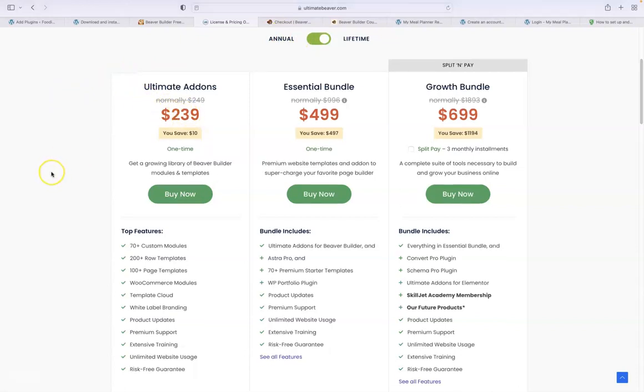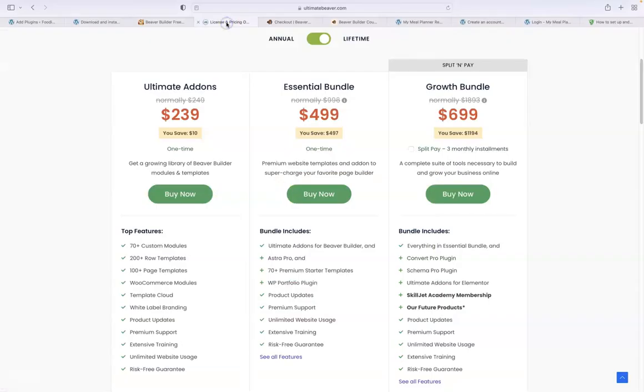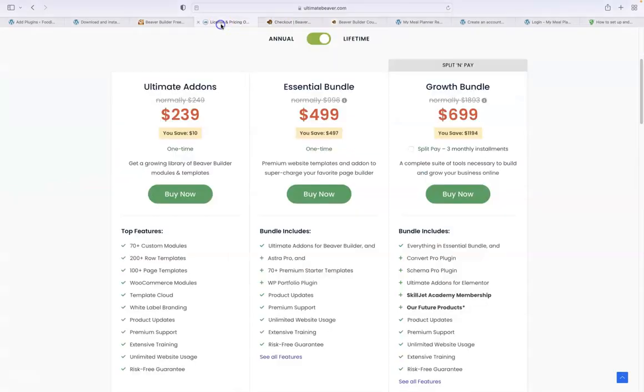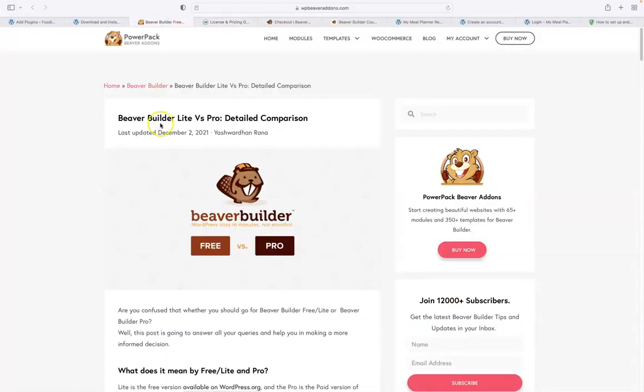So the thing is, to build the login and create pages, we need Ultimate Add-ons for that, because Beaver Builder doesn't have those modules. An important thing to note, Ultimate Add-ons does work with the free version of Beaver Builder. I've linked to the article and you can compare the Lite and the Pro.